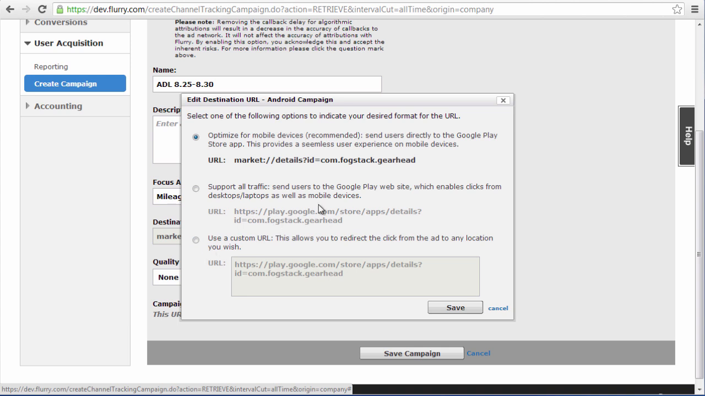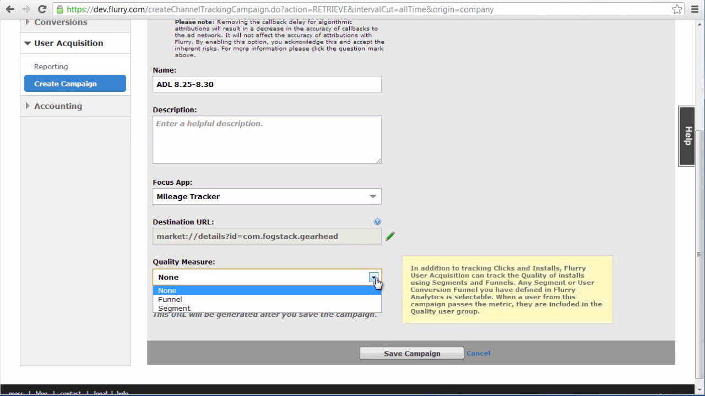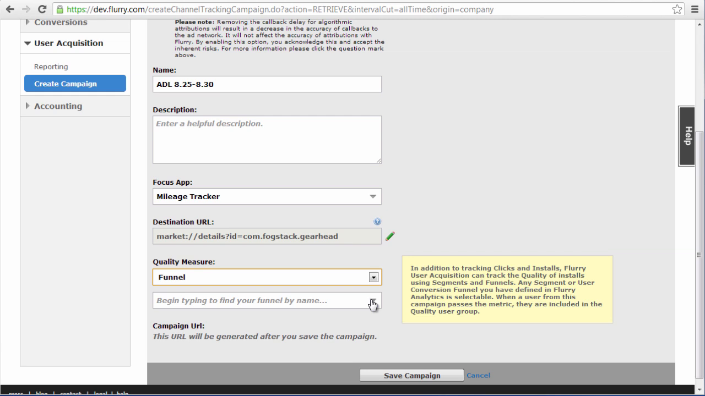After the destination URL is configured, you can select your custom quality metric. Please note, this currently must be done at time of campaign creation and cannot be altered once the campaign is saved. If you have a custom segment or a user conversion funnel you have created in Flurry Analytics, you can leverage any of them as a custom quality metric for this campaign. What this means is that any user that becomes part of a selected segment or converts in a selected user conversion funnel will be counted as a quality install in this campaign. I'm going to select to use a funnel and have it be the first time user funnel.